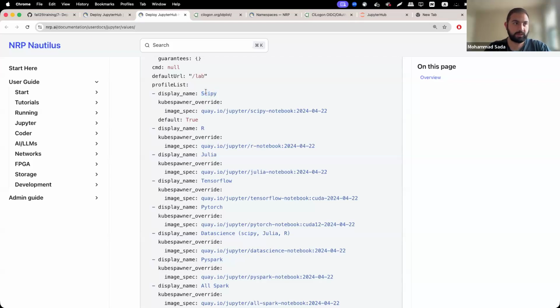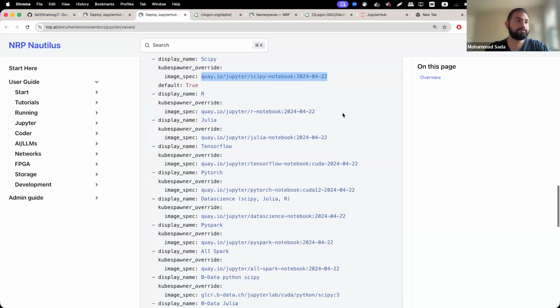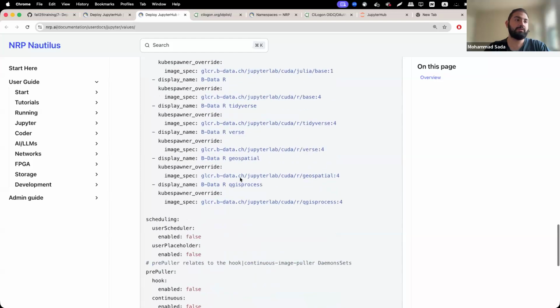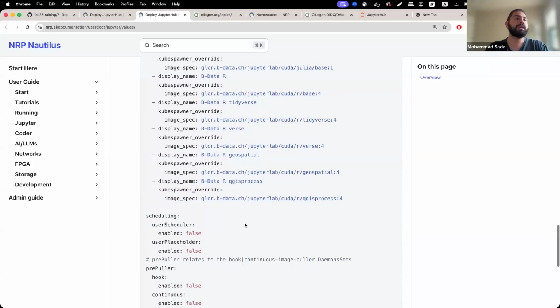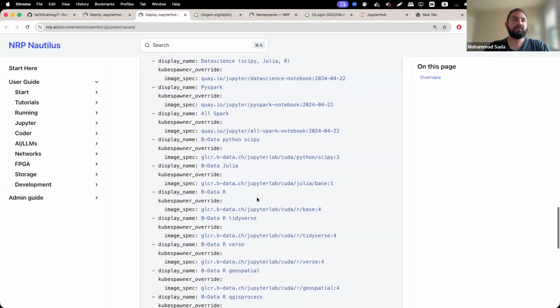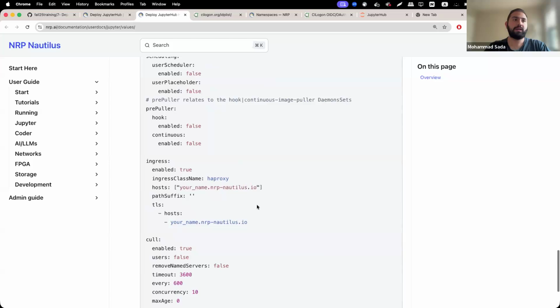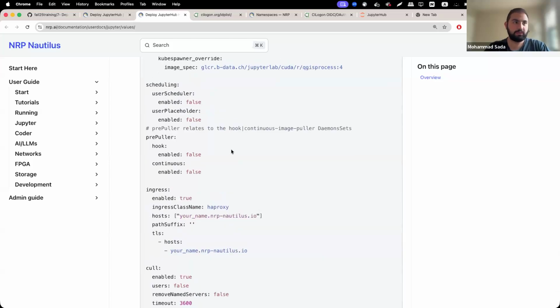Display name is what it shows on the spawner for users. Image spec is what it's pulling as an actual image. So this is the part where you can, let's say, switch out our own images, add your own, or just add to the bottom. And you can see some of the images are not hosted on NRP, some of them are hosted on NRP that have more features that we developed in-house and so on. And scheduling, you don't need to mess with this for now. You can read more on scheduling from the Zero to JupyterHub guide.